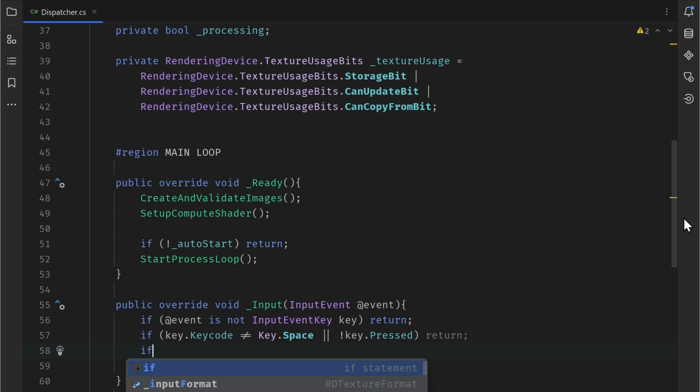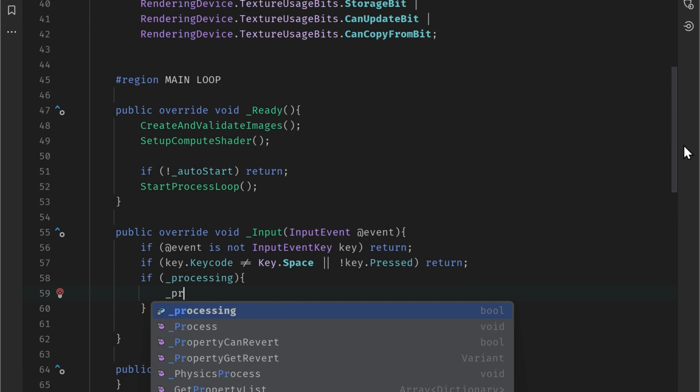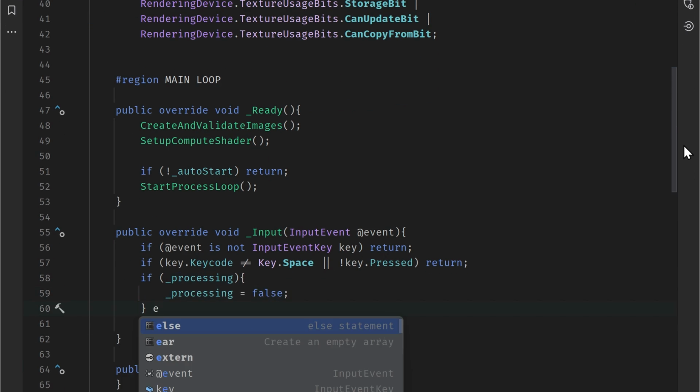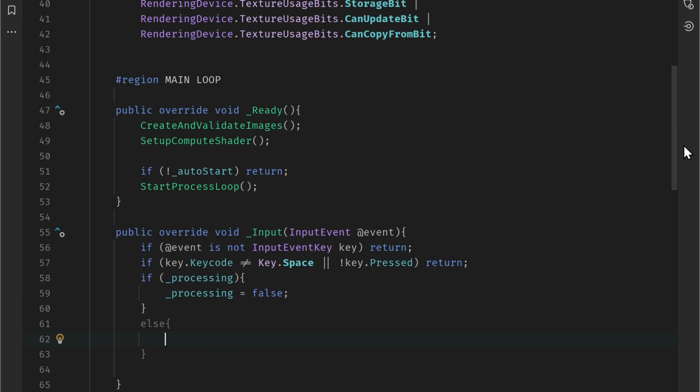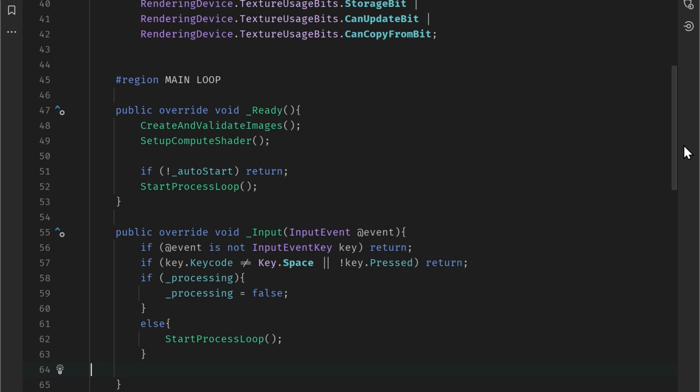So another little check here, we'll say if we're already processing, we're going to stop the simulation. So we'll say processing is equal to false, else we're going to start the simulation. And we just do that by calling start process loop. And that's all the input detection we need.